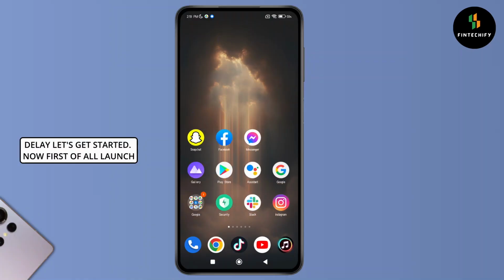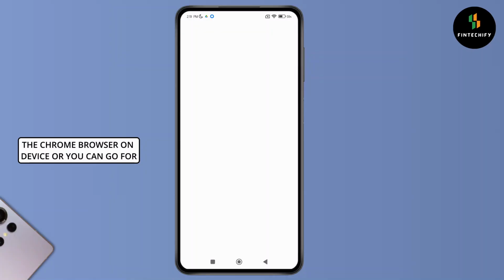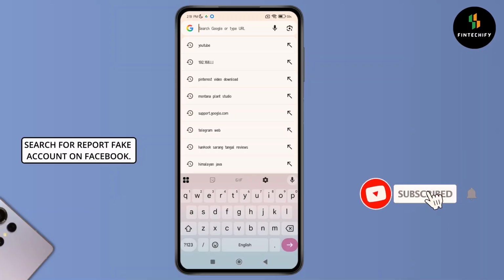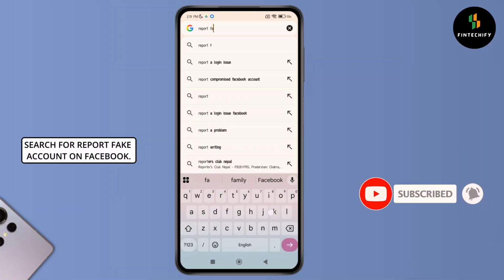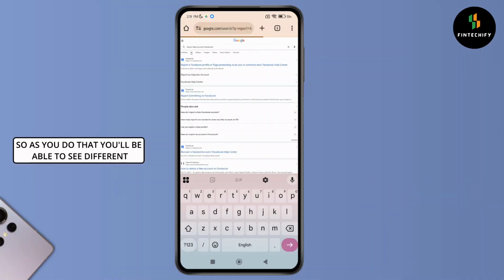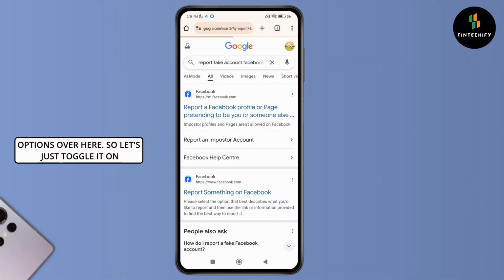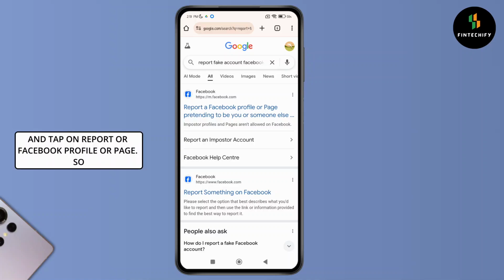Now, first of all, launch the Chrome browser on your device, or you can go for any browser for that matter. And what you simply need to do is search for report fake account on Facebook. So as you do that, you'll be able to see different options over here. So let's just toggle it on and tap on report a Facebook profile or page.